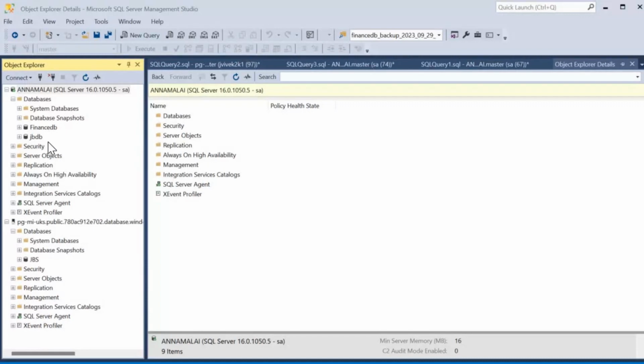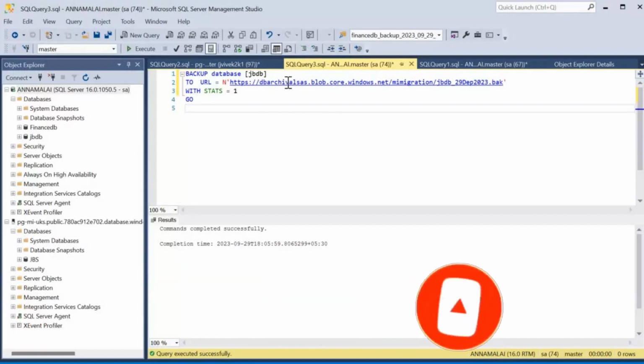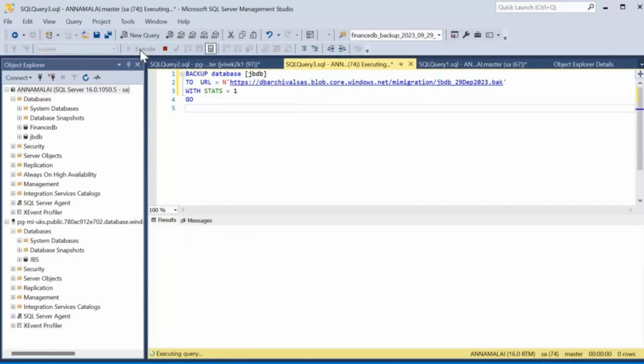So now I'm going to perform the backup. If you see here, I'm connected to this on-premise database server. I'm using this command and I'll be taking the backup. So let the backup complete. Once the backup completes, let's open the Azure portal and check if the backup file is present in the Azure portal or not.